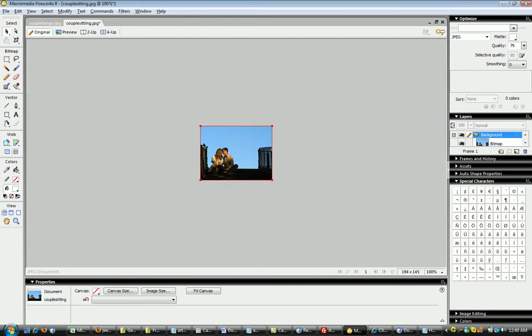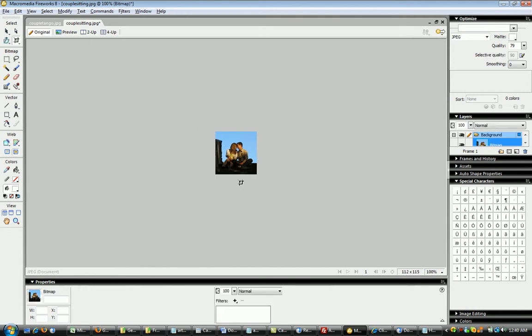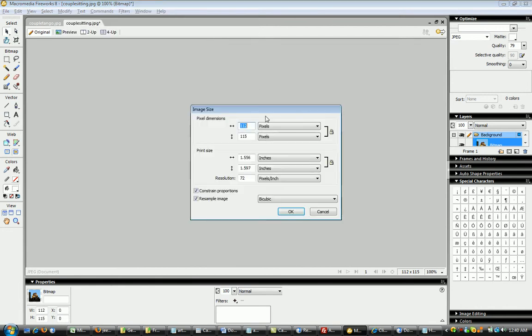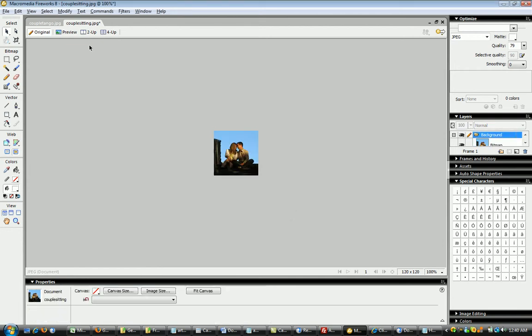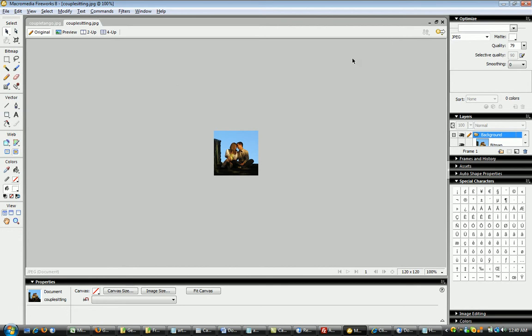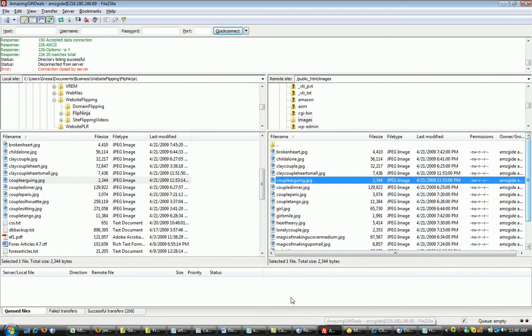Okay, so I want to make this a square shape. I'm going to use the crop tool and create a square section of this. Okay, so now it's in the square format. I'm going to go ahead and size it down to 120, or in this case, size it up. Do 120 by 120. All right. Let's save the image. This should start looking familiar.